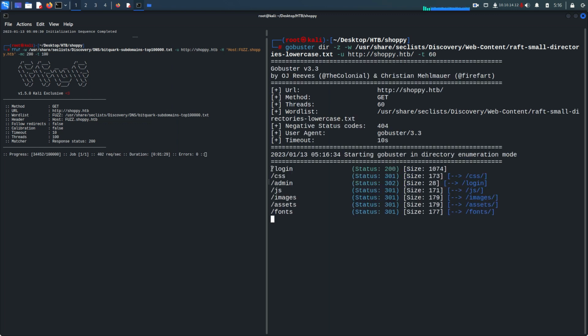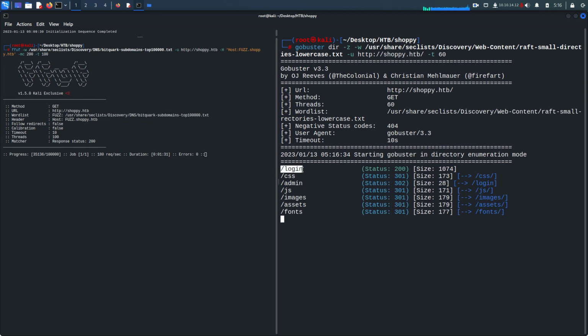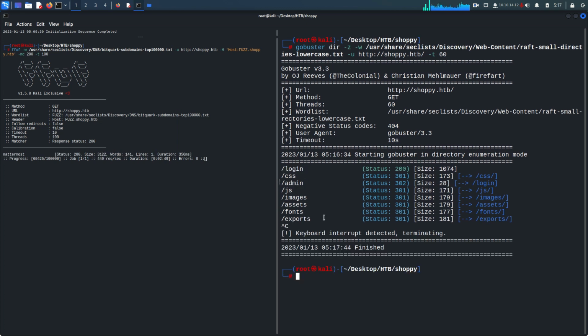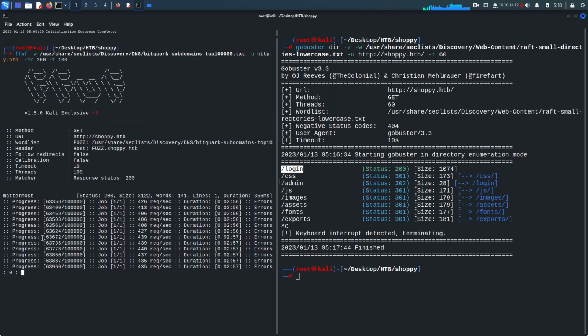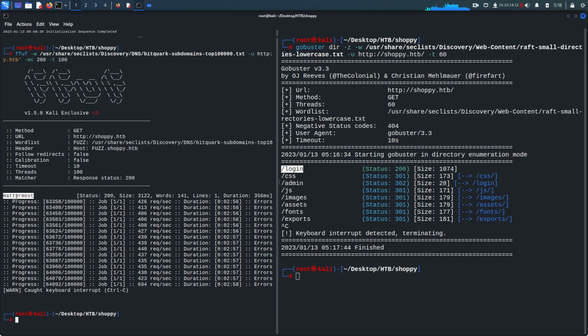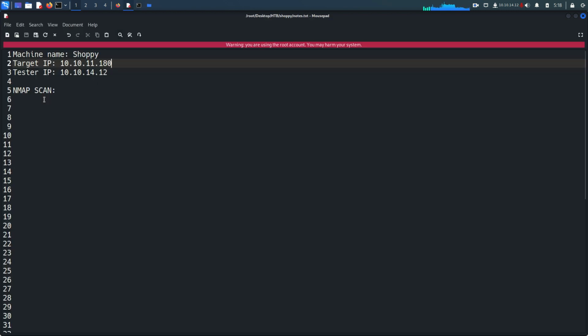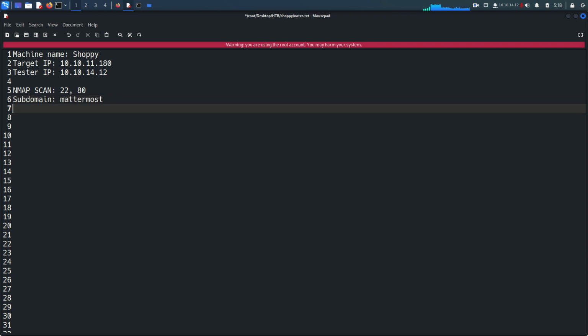Okay, so there is login and admin CSS. Okay, Control C and let's try login. But before this, here we found one subdomain which is mattermost. Control C. This is the valid subdomain. So I'm going to copy this, and here let's say port number 22 and port number 80 was open. Subdomain was mattermost, and the directories we found /login, /admin, /exports, like this, right?